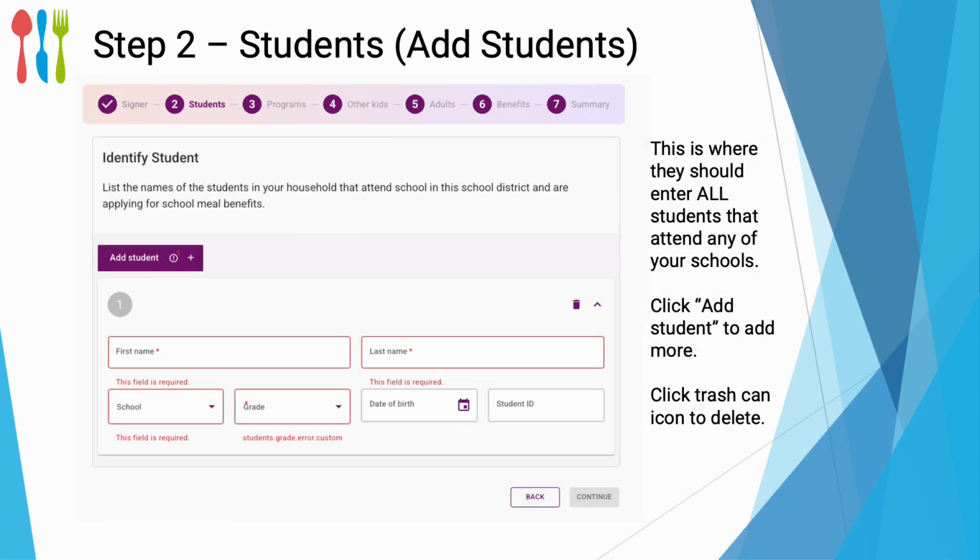For students, that's the next step: identifying any students in the household who attend the school in your network. So they need to put in their first name, last name, the name of the school they attend, and what grade they're in. There's also the option to add in their date of birth and student ID if they know that. They can add as many students as they need. So families should be filling out one form for all children who go to any of the schools in your school network. If they make a mistake and add a student that they don't need, they can always click that little trash can icon to delete the student.